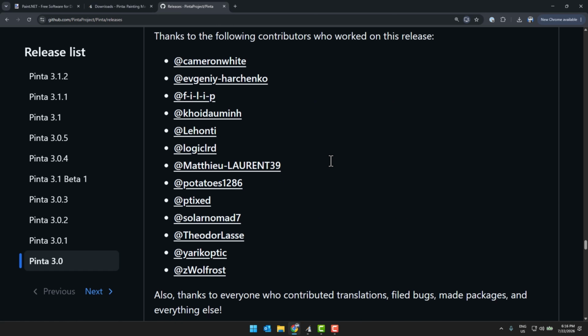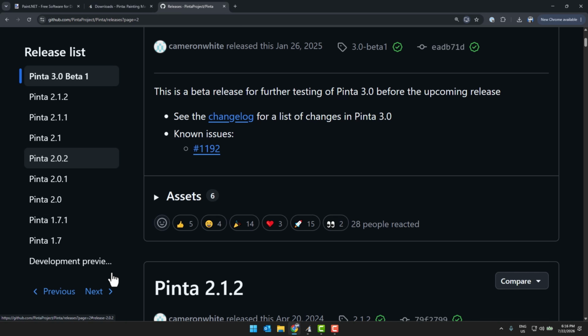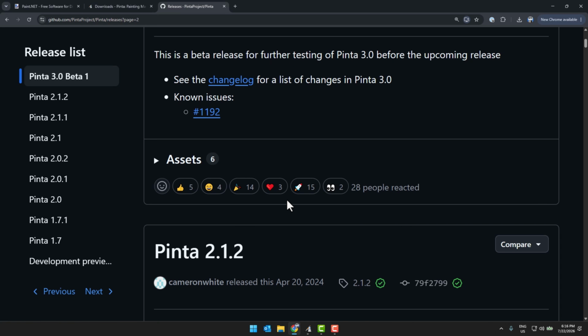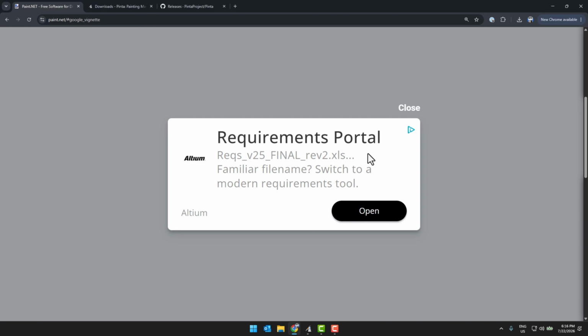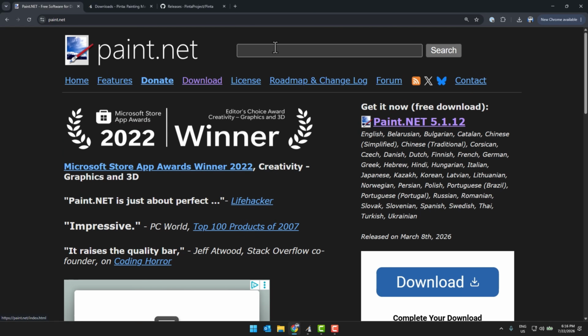Pinta 3 was released April 2025. So in one year, they went from the 3.0 release to all of these things have happened since. And again, it's been around for a very, very long time. So a straightforward tool, does exactly what it says on the tin. And unlike Paint.net, I'm back to Paint.net, and it's got this scummy vignette ad trying to get me to download something very suspicious. And again, Windows only.